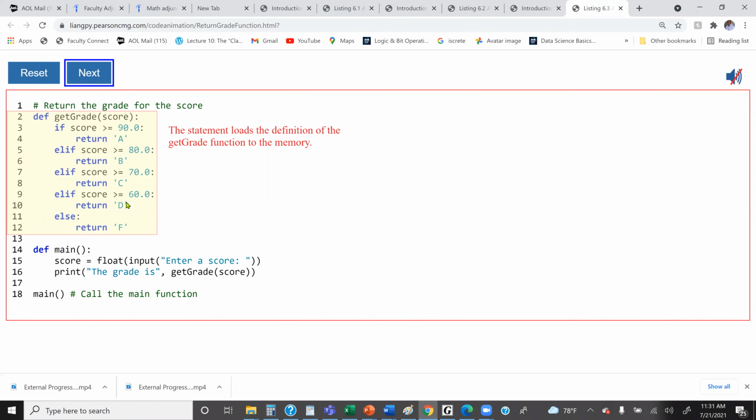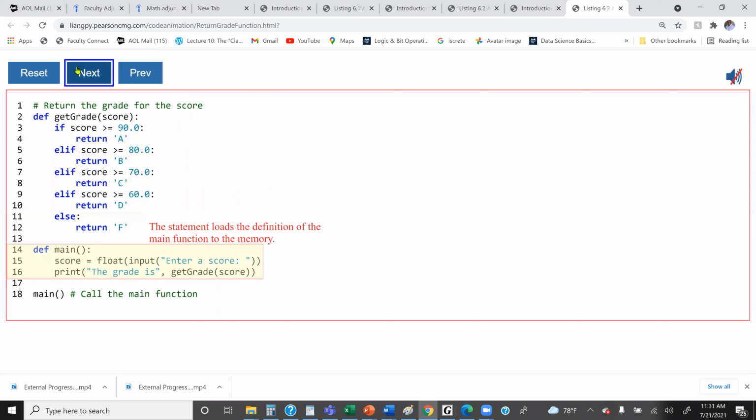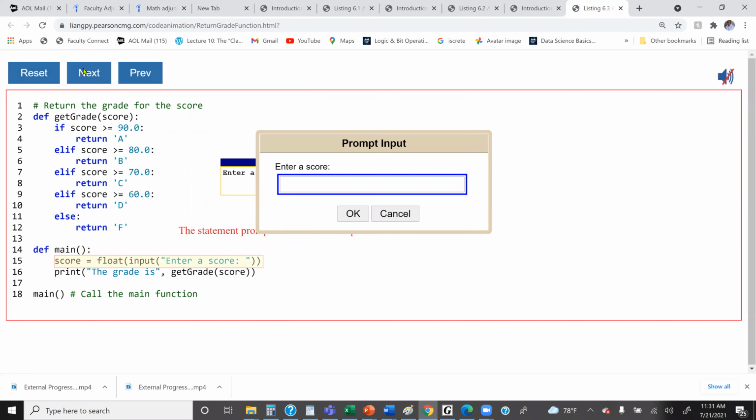Again, we load as usual. Previously, we loaded print grade; this time we load get grade. We also load the main method. Then we invoke the main method. And that will start from the main method header. And now, as expected, we should enter the score. This time I'm going to enter 74. Click OK.